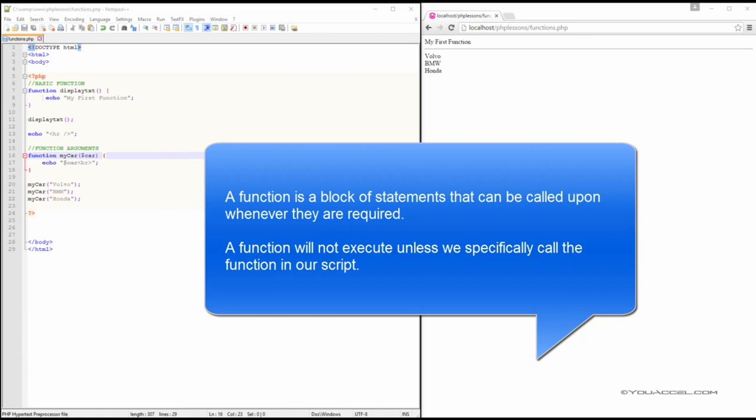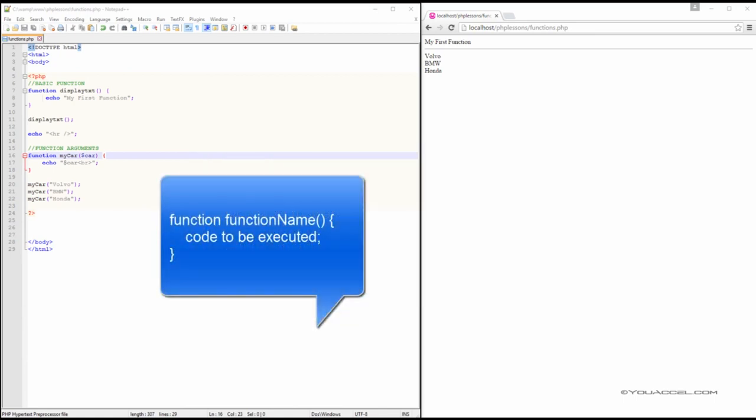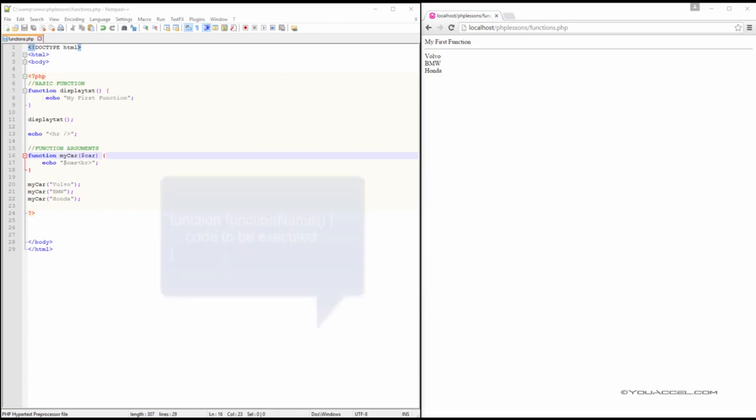The syntax for a function starts with the word function, followed by the function name. We can place the function statements inside the open and close curly braces. The function name can start with a letter or an underscore, but not a number. Function names are not case sensitive.